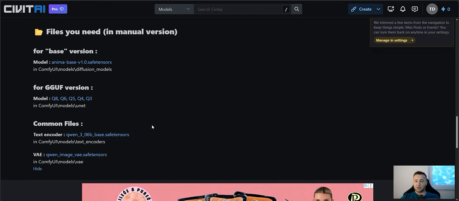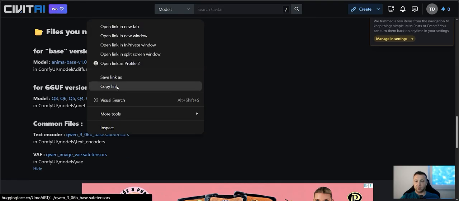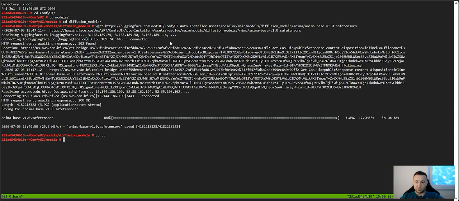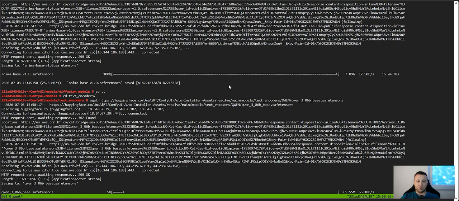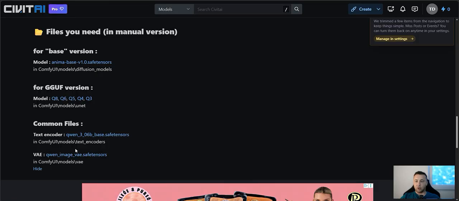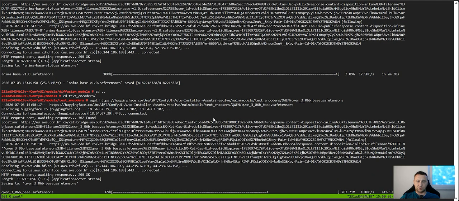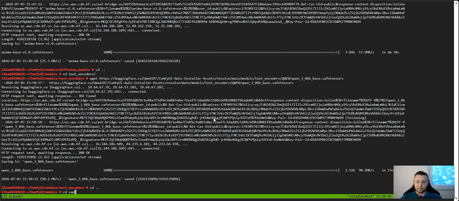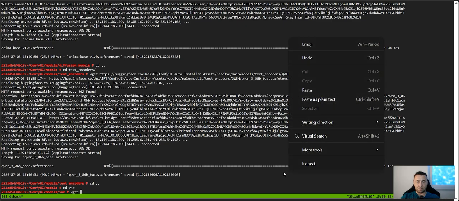So we want to download the next models, which we want the text encoder. So I'm going to do the same. But we will need to go into text encoders. So if I go back to the folder and go text encoders, and again, type in wget, right click, paste. And again, it will start downloading a model. We'll want to already copy the link to the next one as well, which is VAE, because this downloads very fast. So we'll go back down here, finish that, and then VAE. And again, wget, then we want to paste.